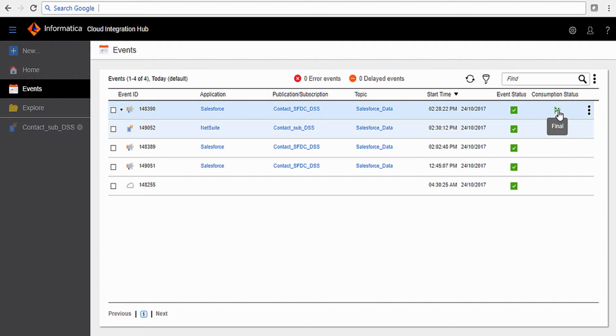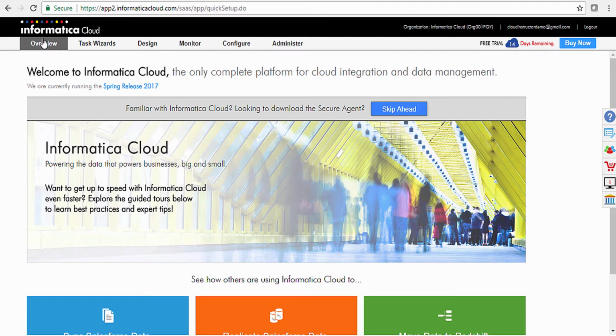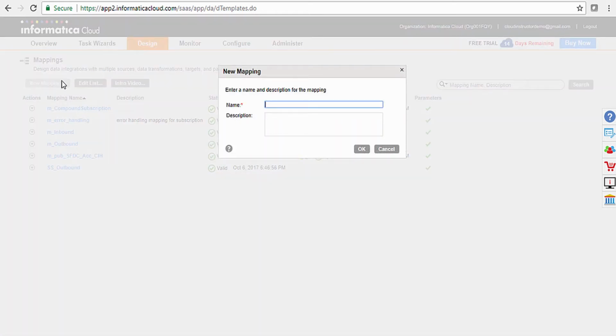Now we will create another subscription to subscribe to the Account 1 table from Salesforce Data Topic. In this subscription, I will use an MCT, which will discard the rows with invalid websites and load the valid rows to Workday. Let us first create a parameterized mapping. Log into informatica.cloud.org. Hover on Design option and click Mapping. To create a new mapping, click the New Mapping button. On the pop-up window, enter the name M Sub Valid Website and click OK.